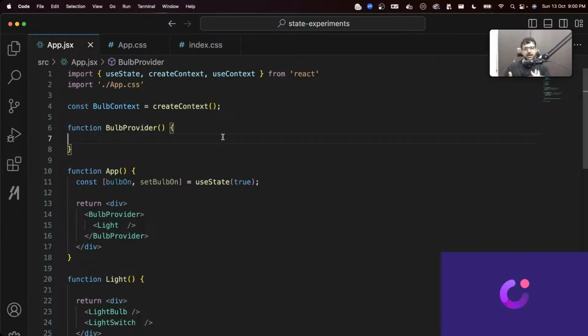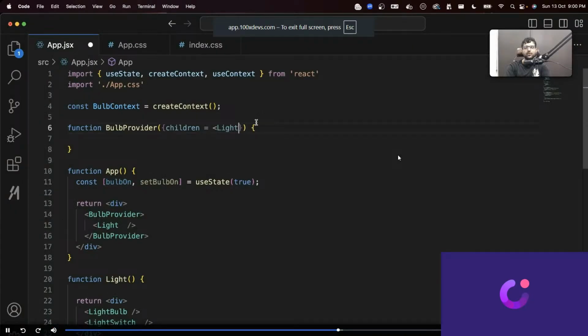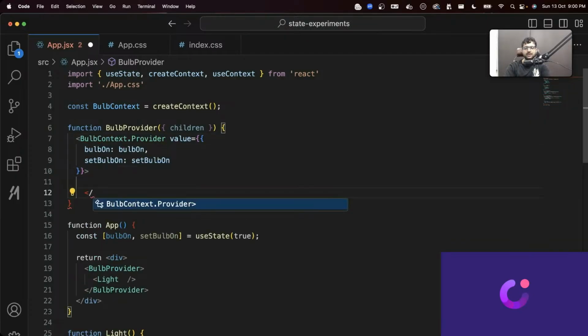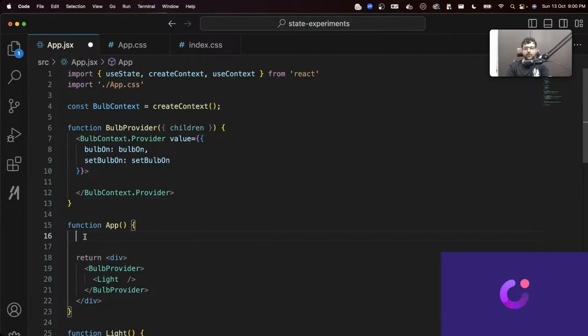Just create a wrapper component. We have done some wrapper components when we understood children in the offline videos. Create a wrapper component, bulb provider, which will take some children as an input. What are the children? In this case, it is this light component. What are children? Whatever you write inside the component is what comes in this children prop. Basically, in this case, the children prop will have the light component. I get the children over here, and here put all of your provider logic. Here put all of your state logic.